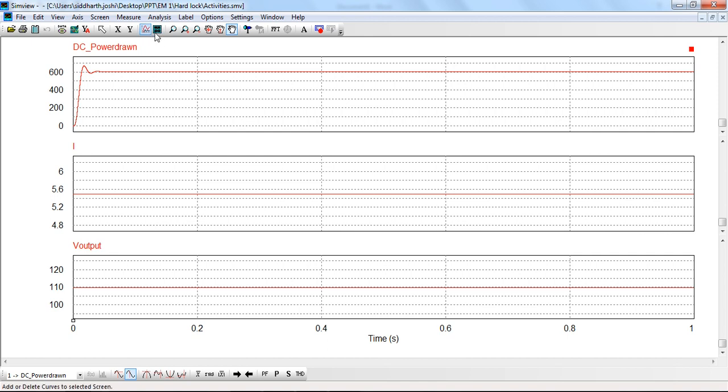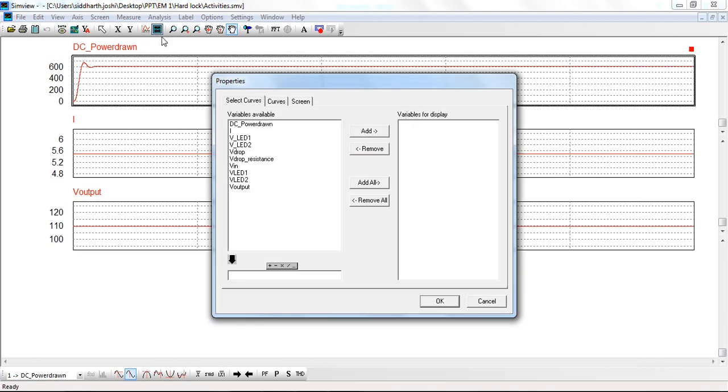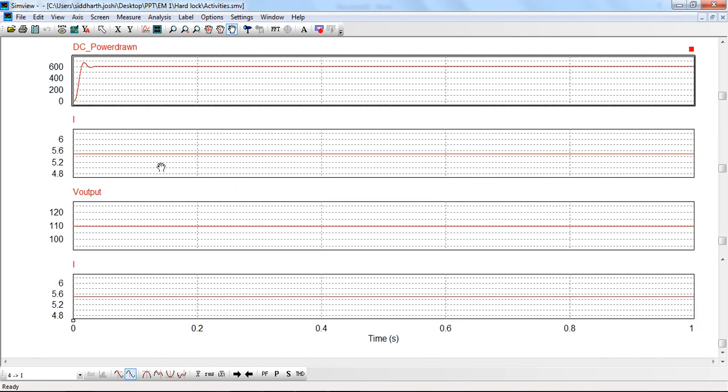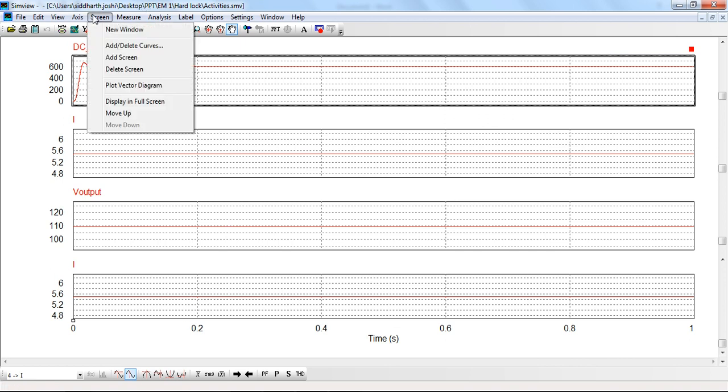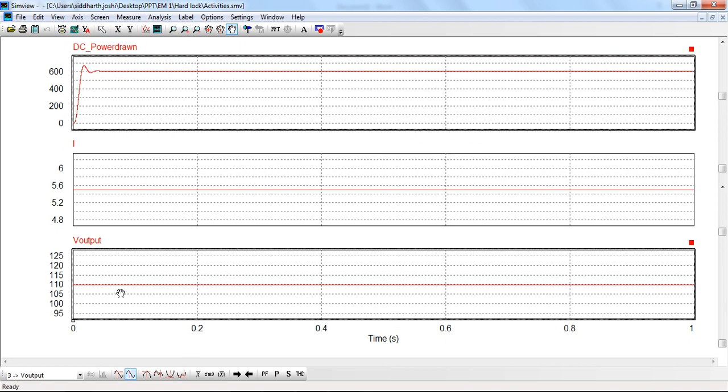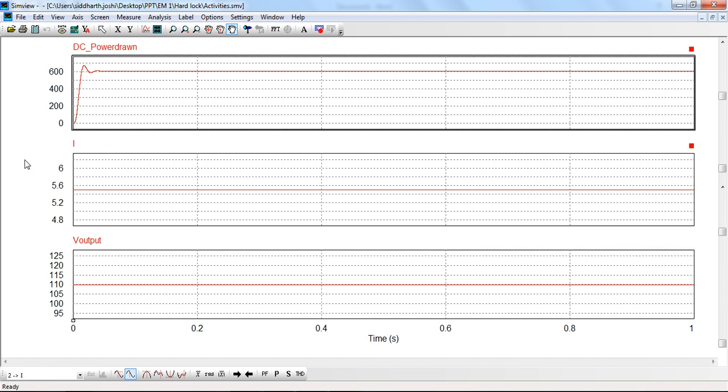Similarly, I am repeating over here. You need to click for new window. Suppose I will go for current again, but now the current has been doubled. So you can click this screen, delete screen. Again, it will be deleted. Similarly, you can overlap the waveform also.